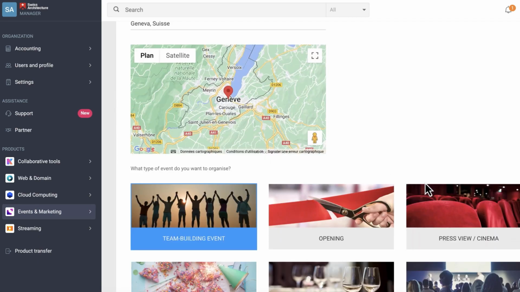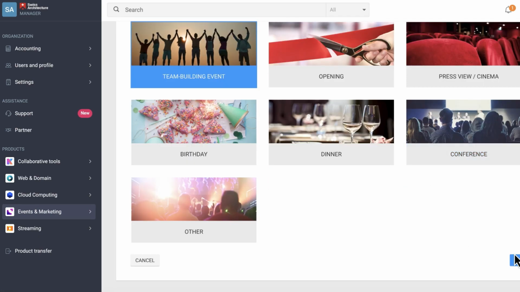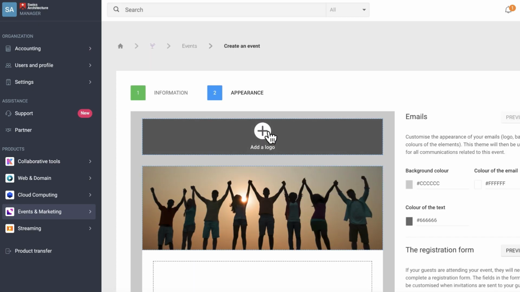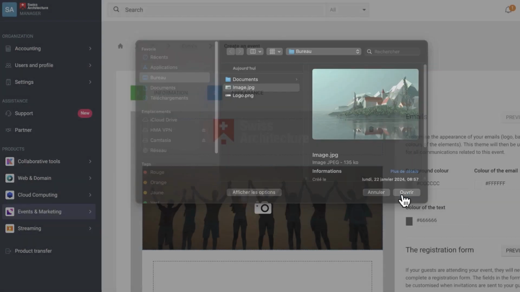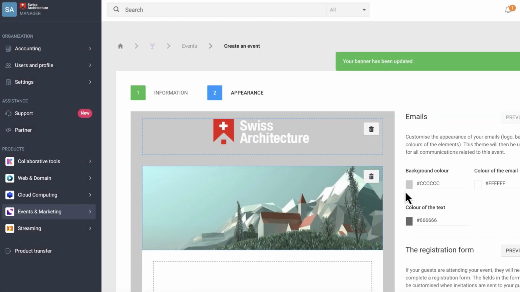Then choose the template best suited to the event you're organizing. There are many choices available. You can then personalize your invitation, adding a logo, image, background color, and text.